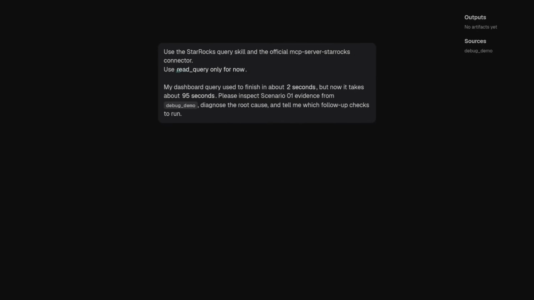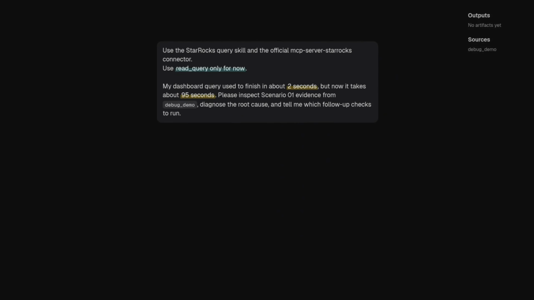Here is the better version. I still ask in plain English, but I also tell the LLM which StarRocks skill to use and which MCP connector can inspect the database. I also ask it to stay read-only first, which is important in a real DBA workflow.